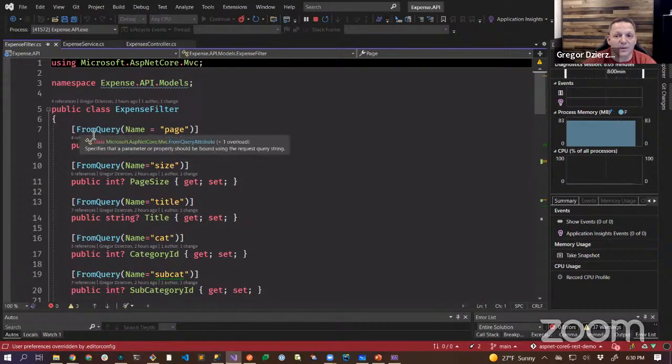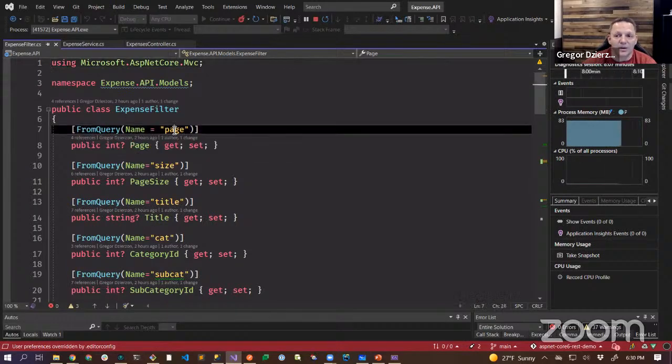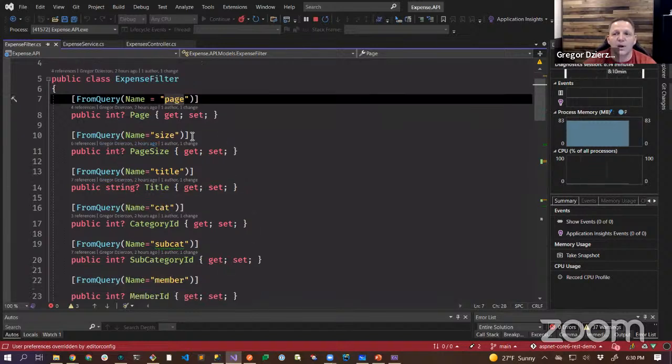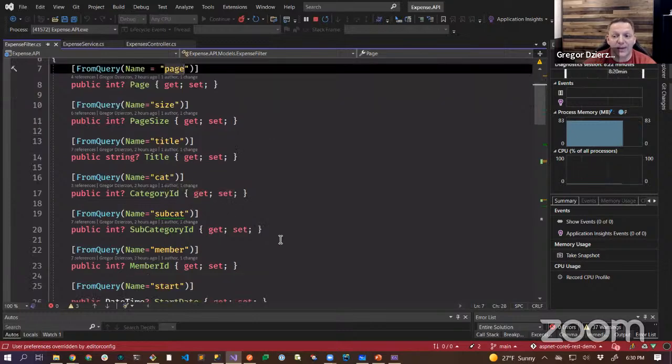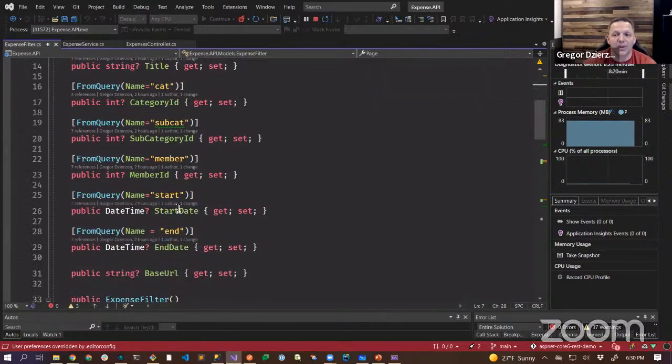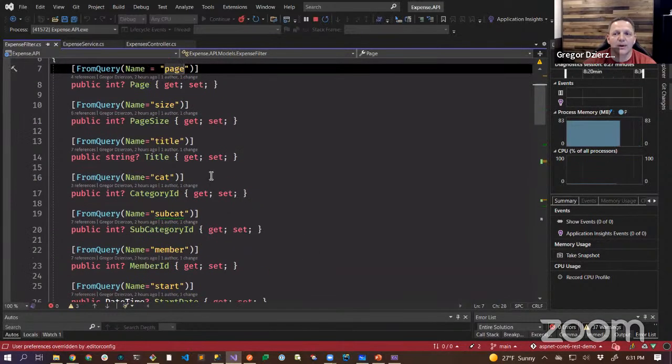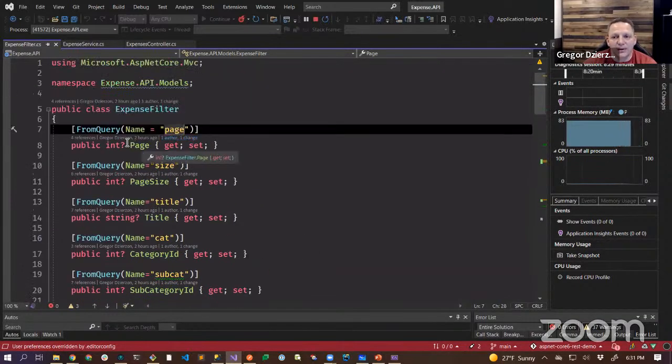So to build this model, I'm going to say from query, it's going to look for page, and I'm going to have an object that's page, and they all need to be nullable, as you can see. So page size, how many records per page? What title filter, category filter, subcategory, member ID, start and end date, and so on. So that's how I'm building the filter. I've just got this filter object that stores all the different things that I might filter.